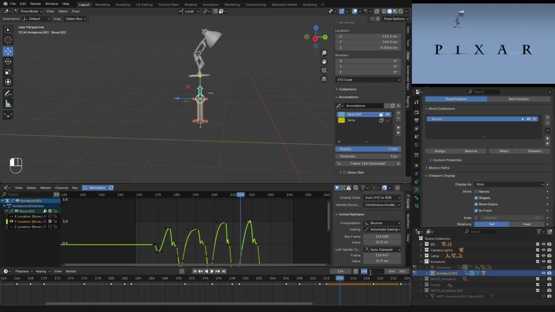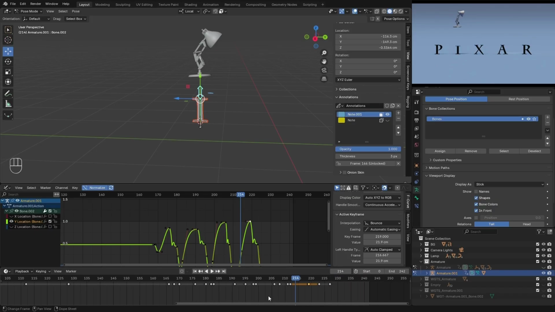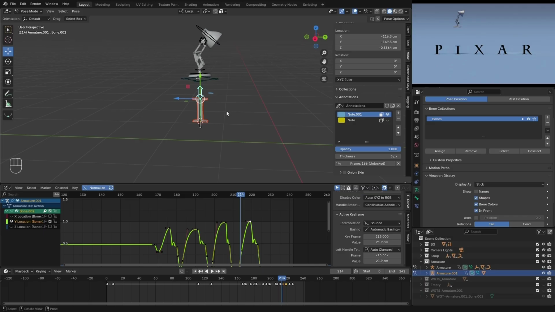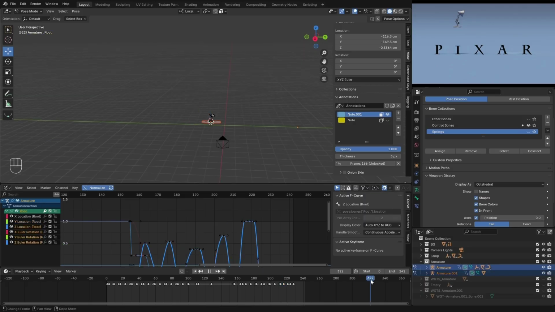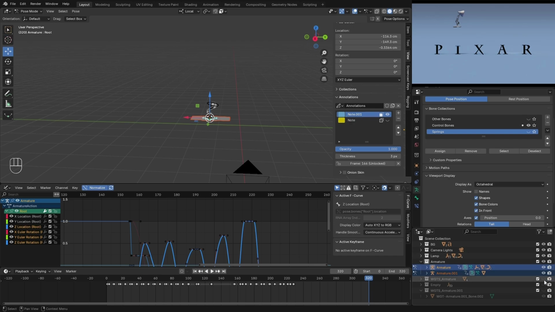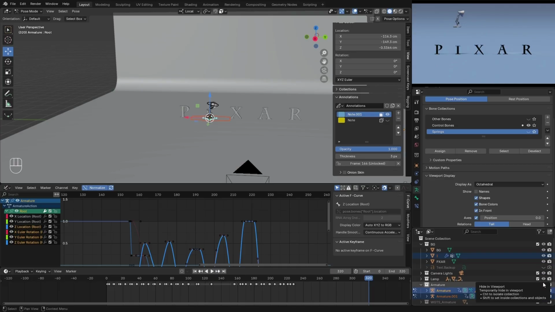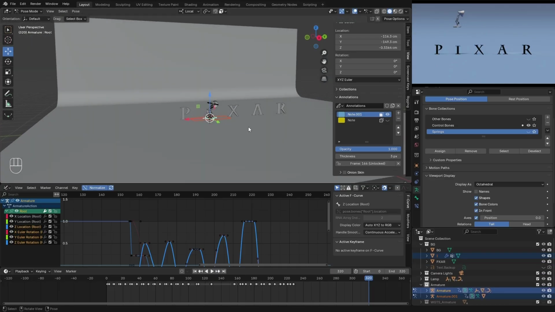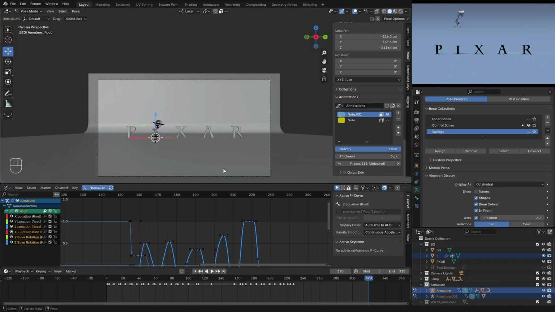Let's see. Let's go this one to frame 0 starting point. And what was the end point for the whole animation? So maybe 320. So let me bring back everything, including BG and text. Let's go to camera view. Let's go ahead and see the whole animation.